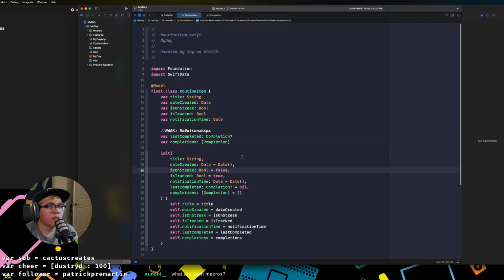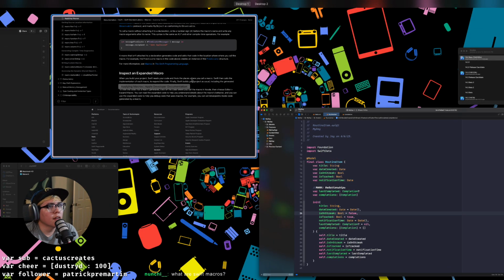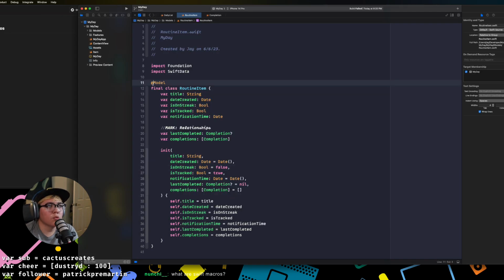What are Swift macros? Yeah, Swift macros are new to Swift this year. They allow you to write code automatically. You can use code to write code, basically. So like SwiftData, which is a Swift wrapper for Core Data basically, from what I understand, is applied using the @Model macro. And so this gives it a whole new bunch of definitions.